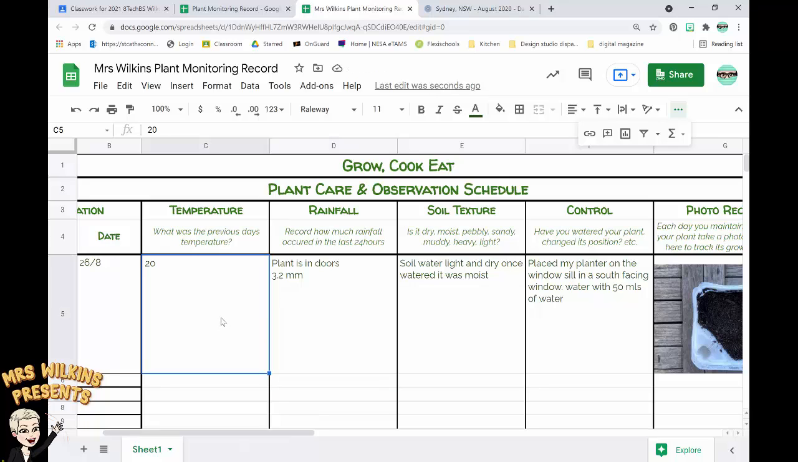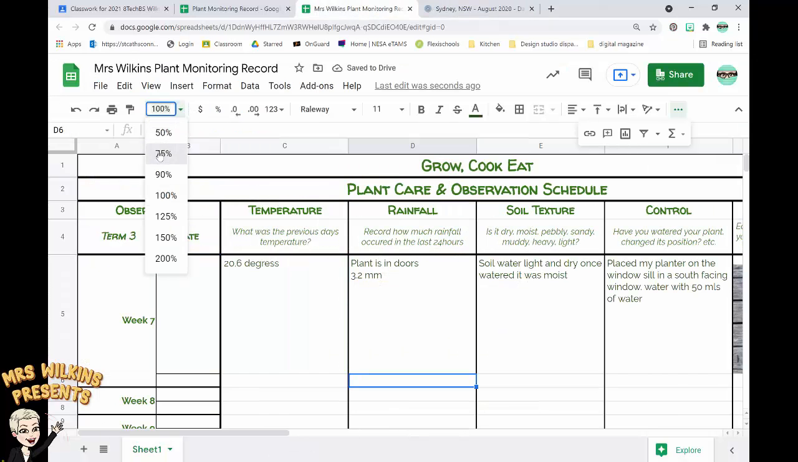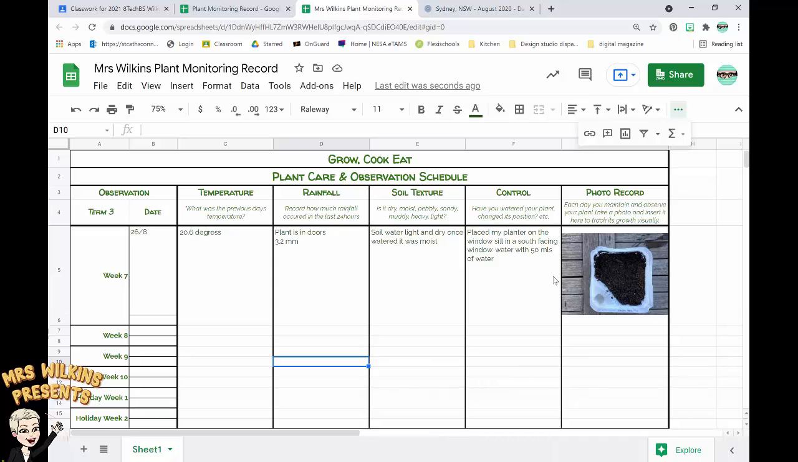I'm going to now look at the temperature for that day, go back to my chart, and the temperature reached 20.6. If I zoom out on the chart, we should be able to see all the data that's been recorded. So on the 26th of the 8th, although for me, my plant was planted on the 15th of the 8th. The temperature was 20.6 degrees. The plant is indoors, but it rained at 3.2 millimeters. I looked at the texture of my soil. Once it was watered, it was moist. And then in the control column, I explained what I did.